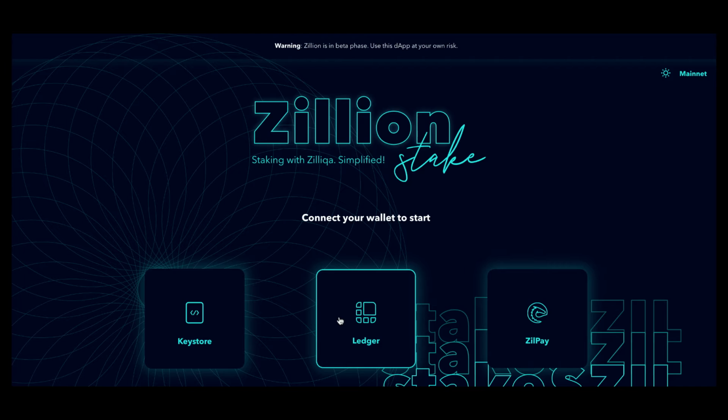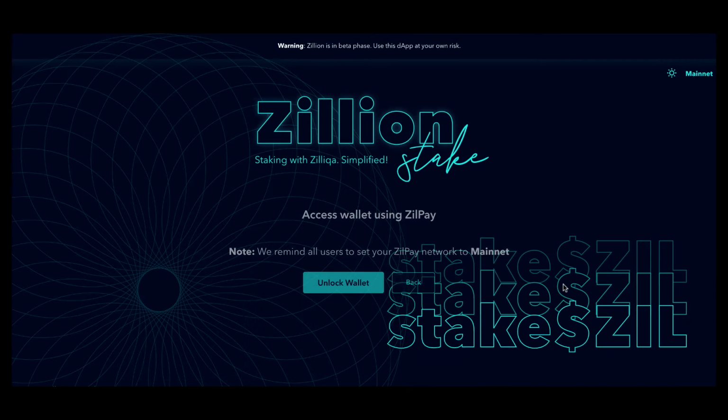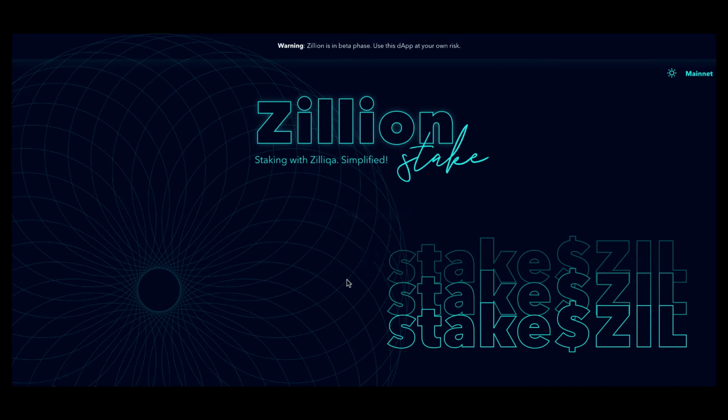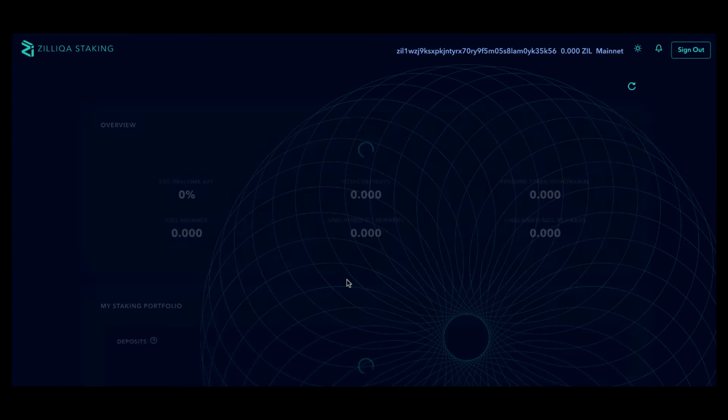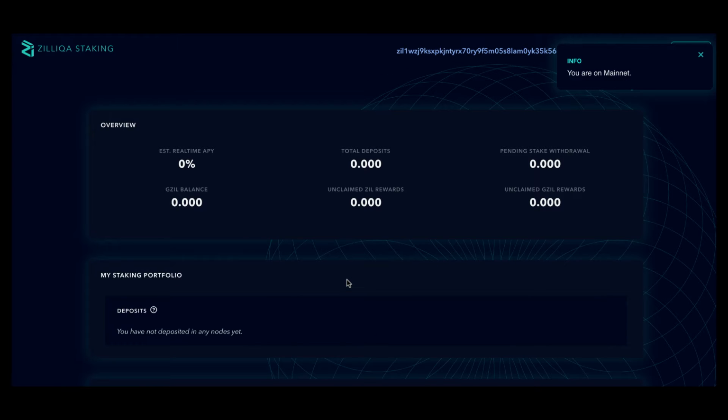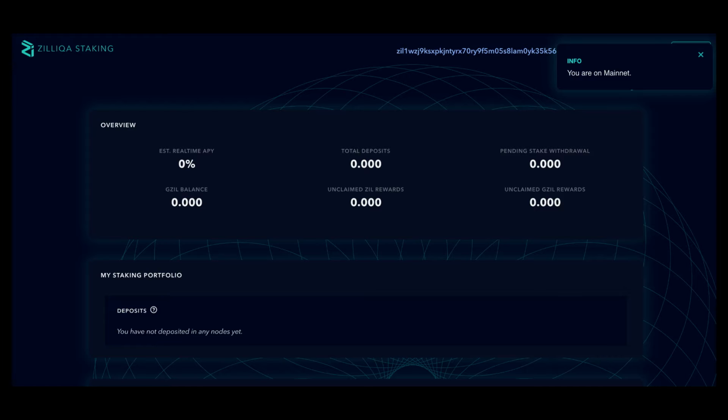Now you're going to have an option to log in with your Ledger wallet, your Keystore wallet, or Zil Pay. I obviously am going to use Zil Pay, so I'm going to click on Zil Pay. Now it's going to ask me to unlock the wallet, so I unlock the wallet. Make sure your wallet is on mainnet and not testnet. Usually it comes on the mainnet when you log in, so it's all good. You wouldn't need to do anything.